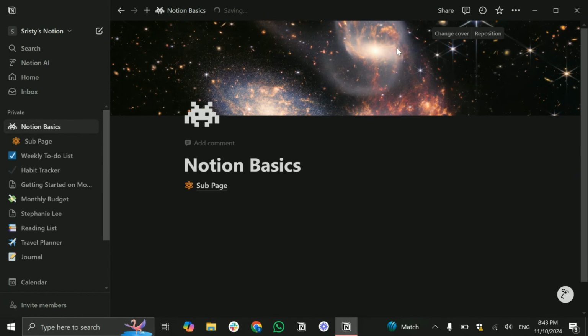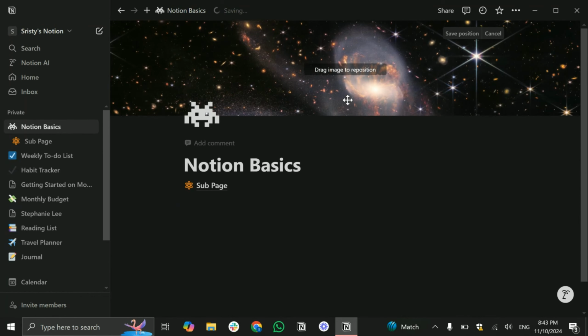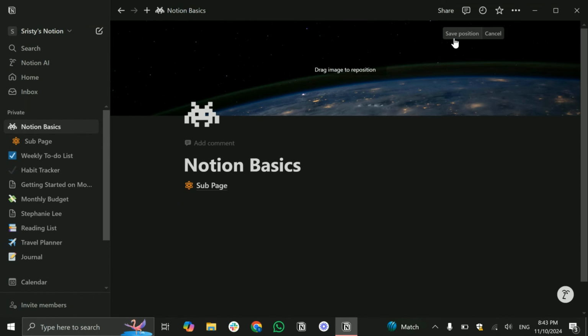Or you can always reposition your cover. Simply tap on reposition option and that's it. And select the option save position. So that's the process of how you can add a cover photo in Notion.